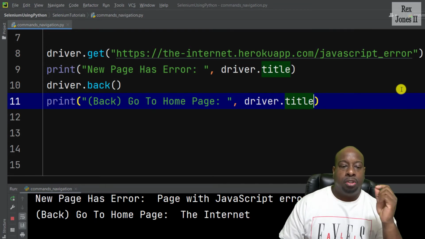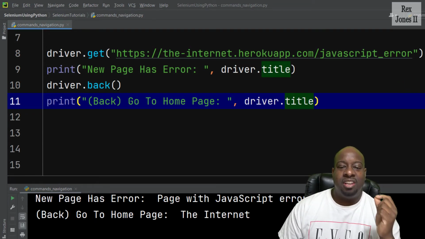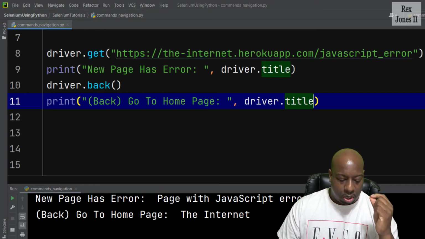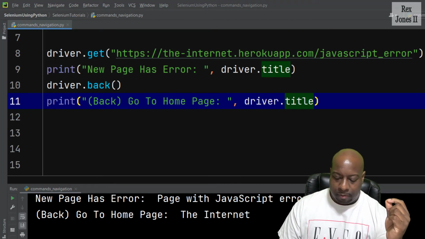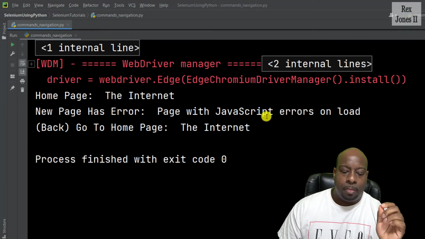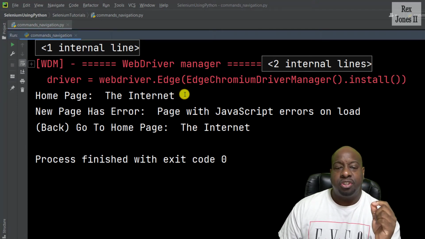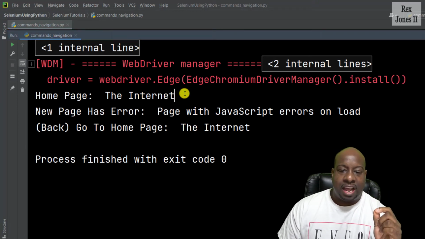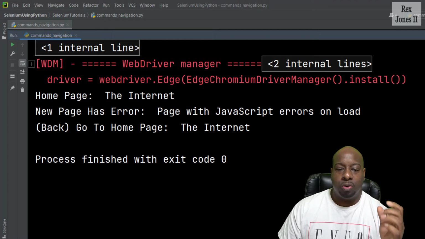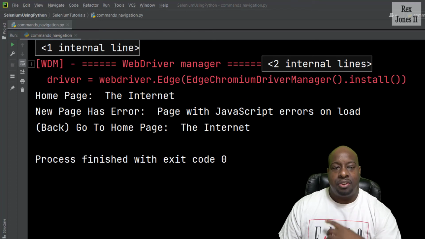The console shows home page, the internet. New page has error. Page with JavaScript errors on load. Let me make this a little bigger, and I'm going to start over. It shows home page, the internet. Next line, it shows the new page has error. Page with JavaScript errors on load. Last, it shows back. Go to home page, the internet.